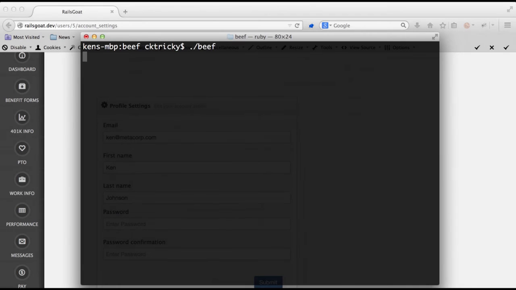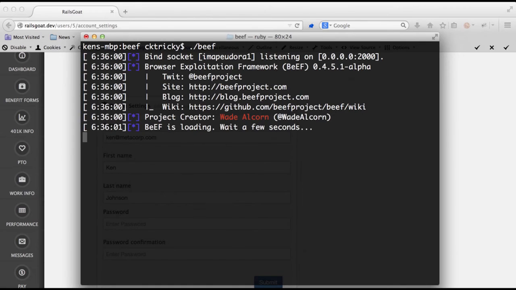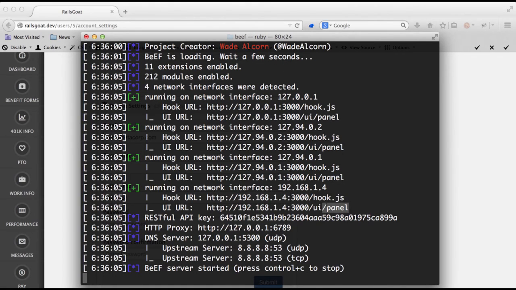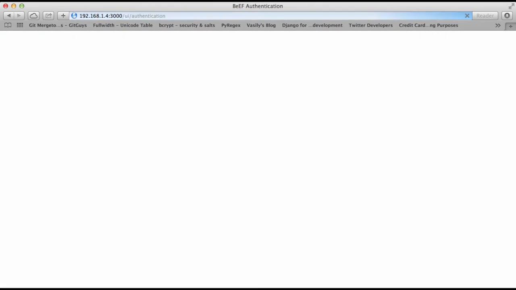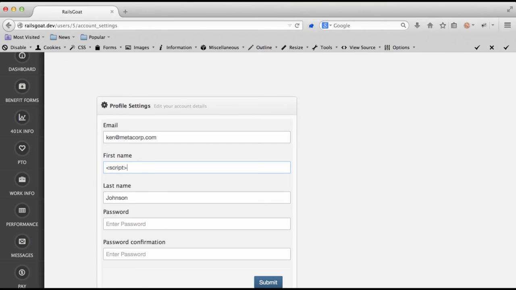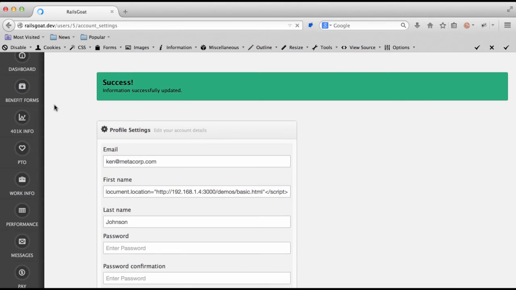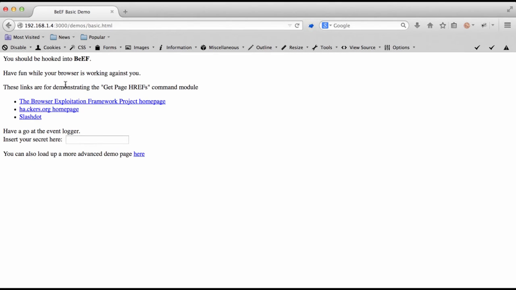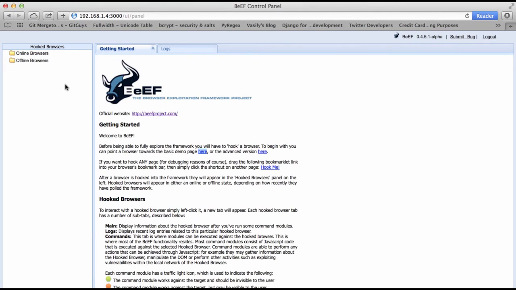Once this is all completed, we fire up BeEF. First, we navigate to the browser UI and enter in the default credentials, username beef and password beef. Next, we enter in JavaScript into the first name field intended to redirect a user to the demo page provided by BeEF. We hit refresh, and we are redirected to the demo page. Next, we select our victim browser.